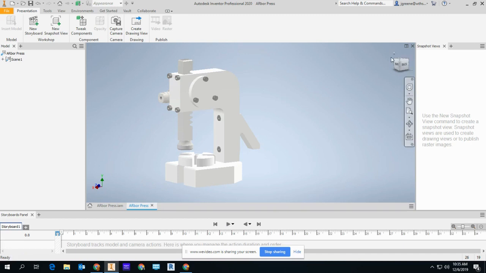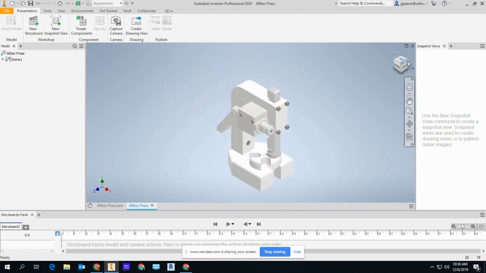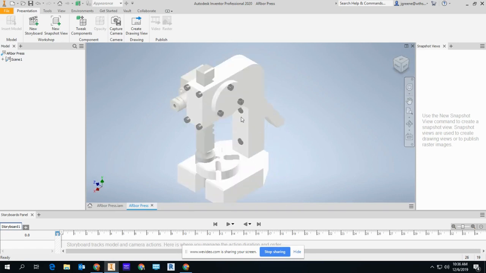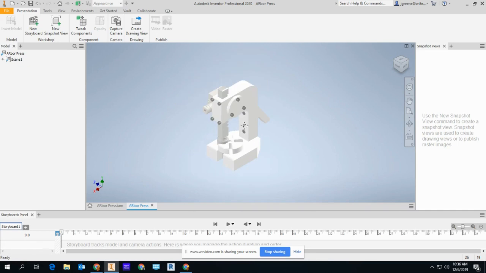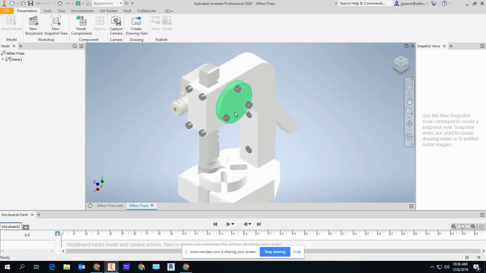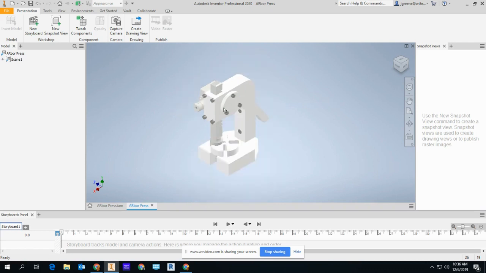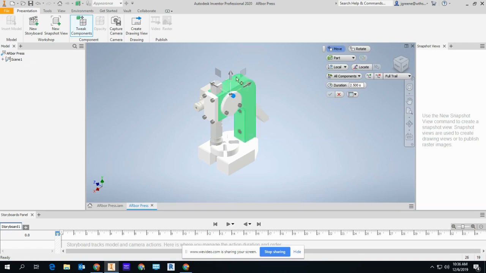So first, I'm going to look at my home view, just look around, make sure everything looks good, that I didn't load in the wrong assembly. Everything does look good. I'm going to put it in this orientation first, so I can see the right hand side. And I'm going to start exploding a few pieces out. To do that, I'm going to select Tweak Components. When I select a component, I'm going to have three little arrows that come up.